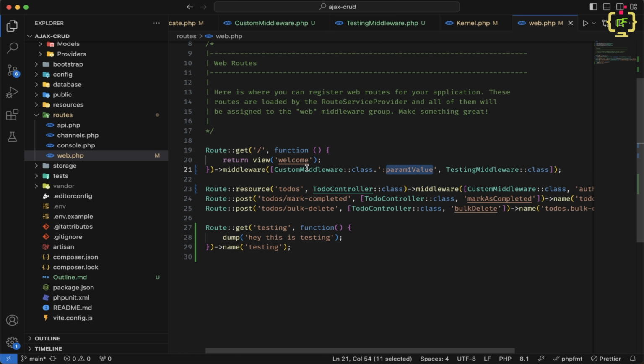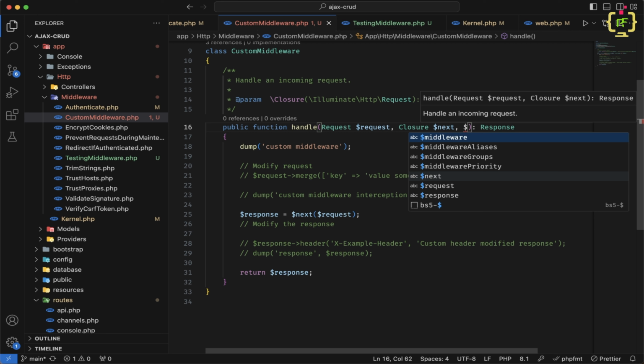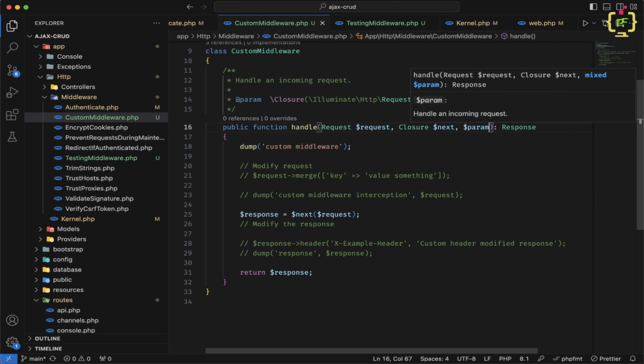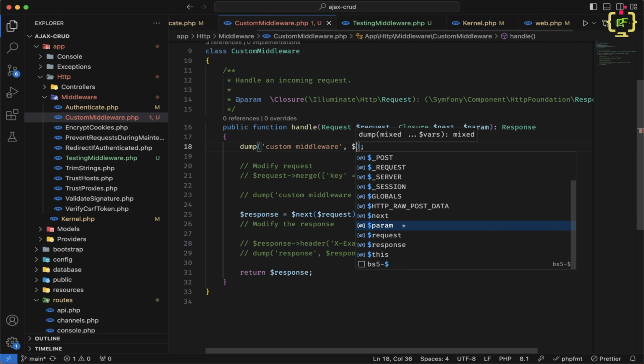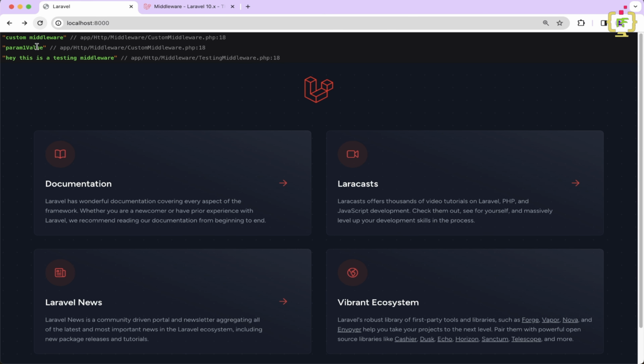Okay, now we will have to capture this value inside this custom middleware. So let's switch back to custom middleware. We can receive this parameter here directly inside this handle function. After this closure $next, we will receive one parameter, just like $param. Okay, now let's print that value. Let's save it and refresh now. Yes, we can see we received this parameter passed from this route middleware.